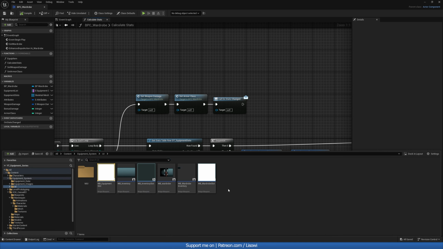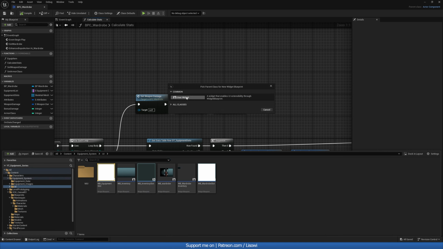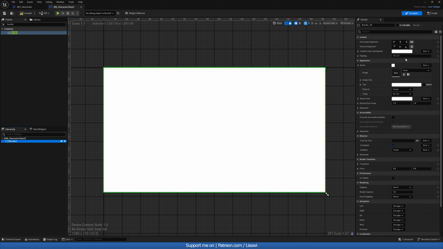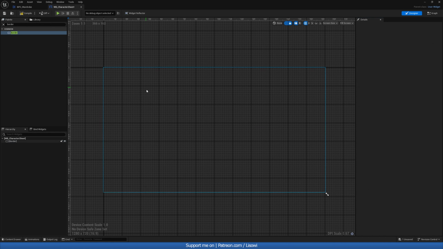So we'll open up our contents drawer, create a new user interface, and let's call this WB_character sheet. And let's open this up. In here, we want to add a border like so, making sure the padding is set to 0. And for the brush color, we'll set this to be 0 on the opacity. So essentially like a border.